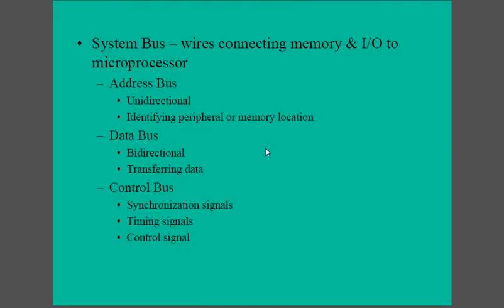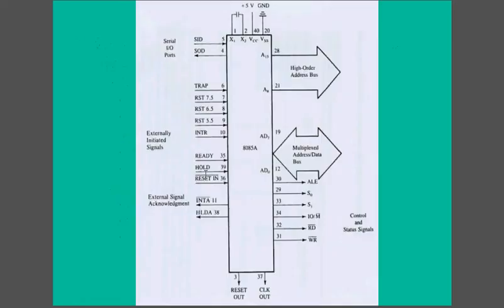All right, and then the last one is the control bus. The purpose of the control bus is the synchronization signals. For example, you want to read from the IO. When the signal from pin 34 here is high, that means you want to read from the IO. If the signal is low, that means you want to read from the memory. That is what we call a control signal.